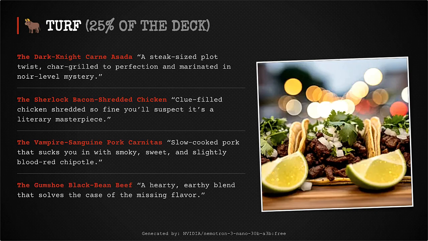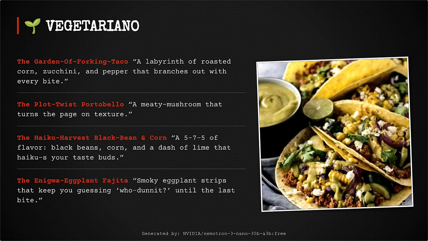Beware the vampire sanguine pork carnitas, slow-cooked pork that sucks you in with smoky, sweet, and slightly blood-red chipotle. And don't overlook the gumshoe black bean beef, a hearty, earthy blend that solves the case of the missing flavor. For our vegetarian detectives, we present the Vegetariano section.